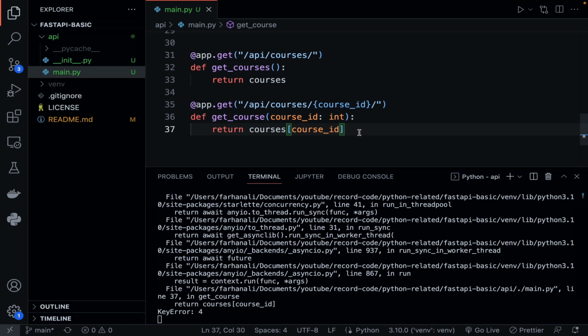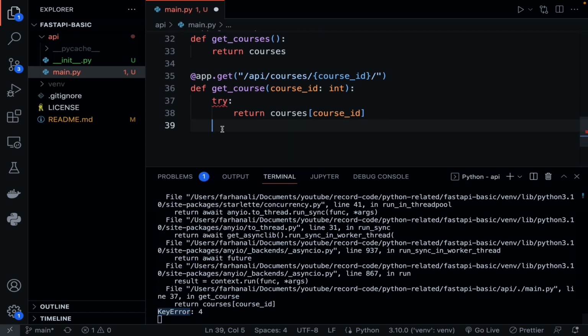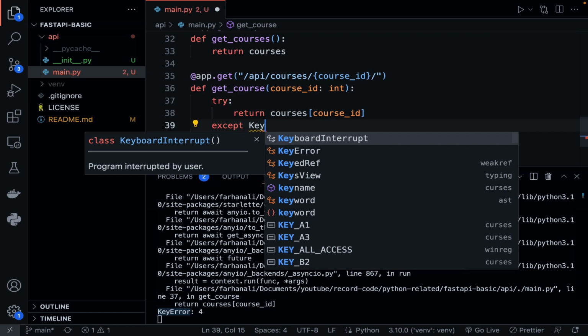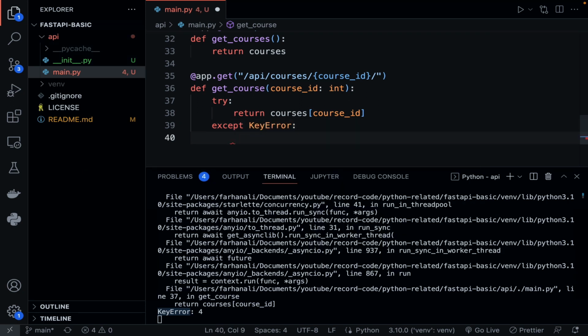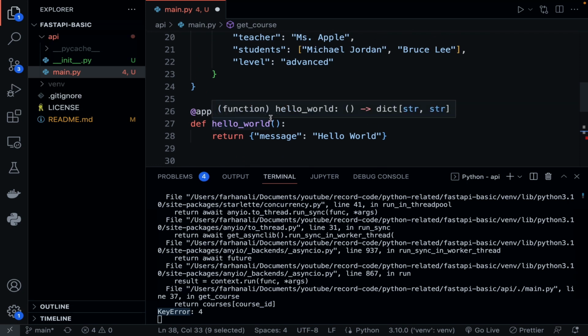So for that, what we'll do is create a try except block. And we know that this exception is a key error. So what we can say here is except KeyError. And then underneath that, we want to raise an HTTP exception. So we want to say that it's an error, but it's a friendly error, in this case, the course with the ID of, let's say, 4 does not exist. So we want to inform the user.